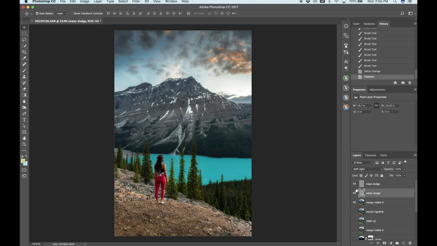This water dodge, I think we could actually do another one of those. Really bring that up. Drop that opacity to like 75. So now that water really gets touched nicely.